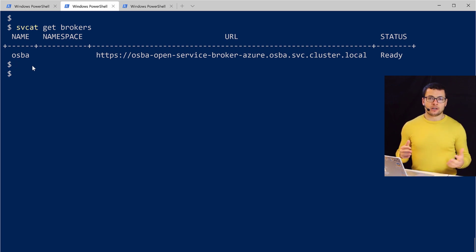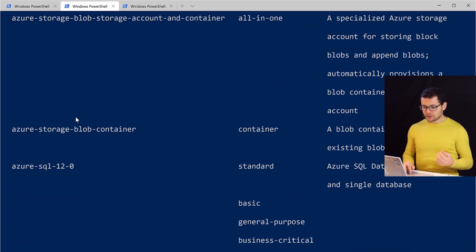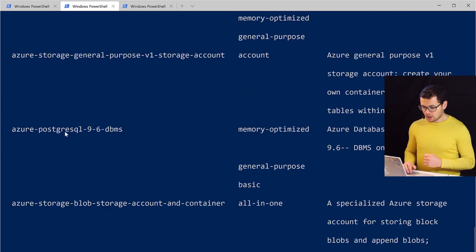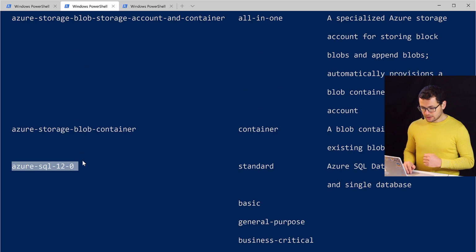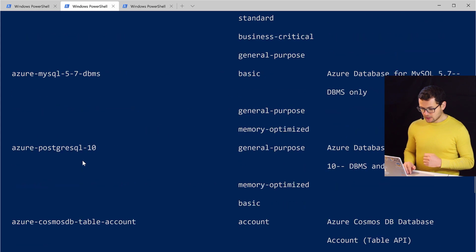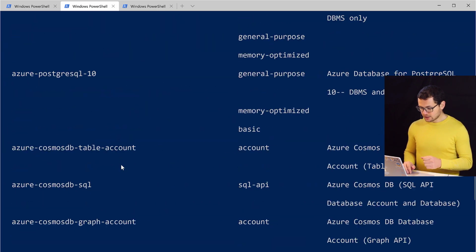We can also use another useful command, which is svcat marketplace. The marketplace gives me all the services that I can provision using the service catalog. Here we have Azure SQL 12.0. This is what we'll be using in this demo today, but we have other services for the Azure Storage Blob Container, Azure Storage, Postgres, another Postgres with different plans, Cosmos DB, Redis cache, and so on.